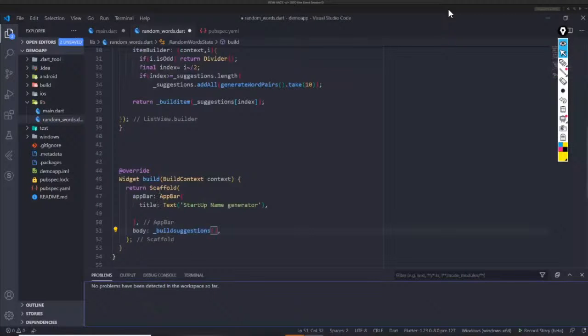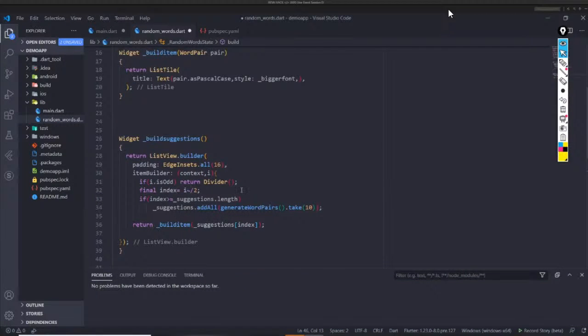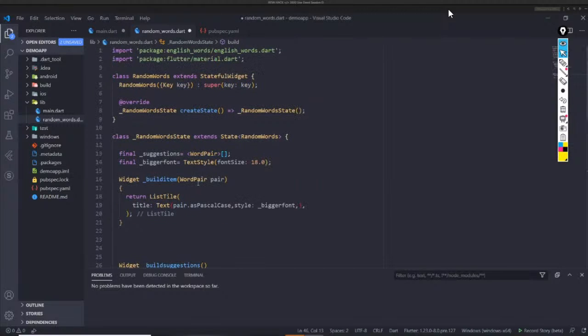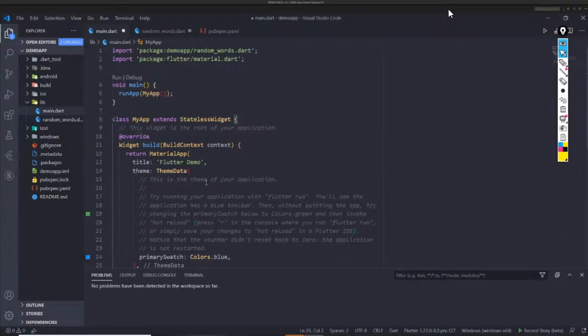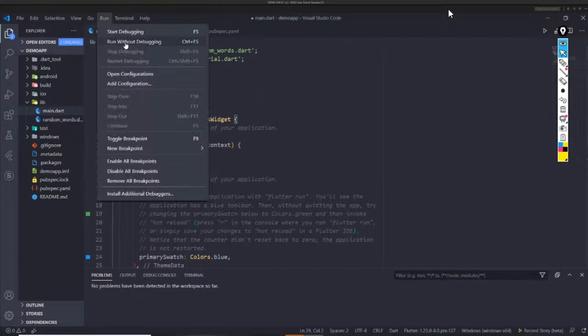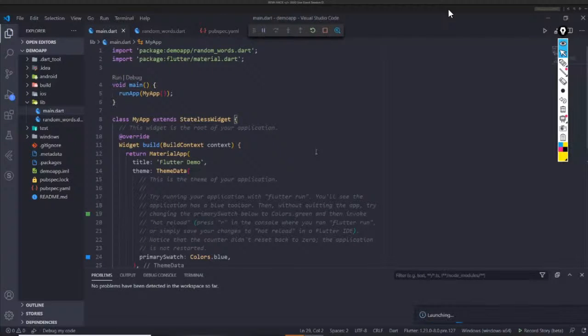And now we are building, so it's done now. Let's run it now. It's correct, and main dot dart, it's correct. So let's run now. It's going to take some time.